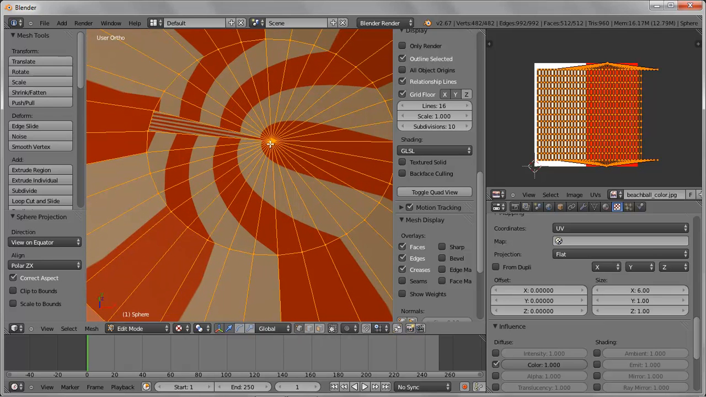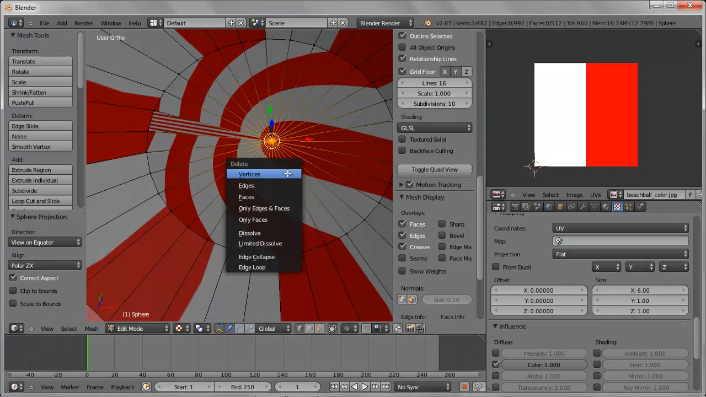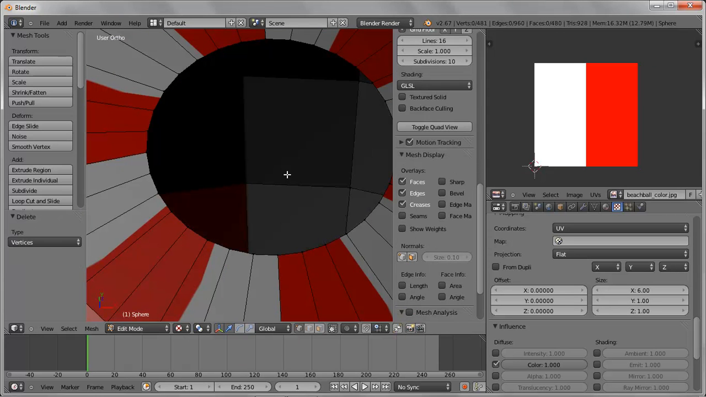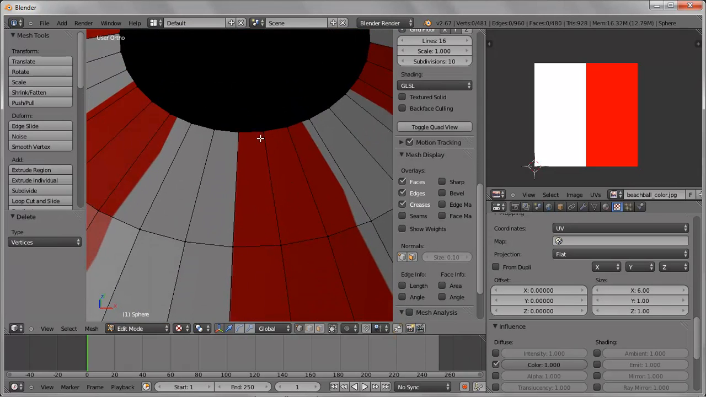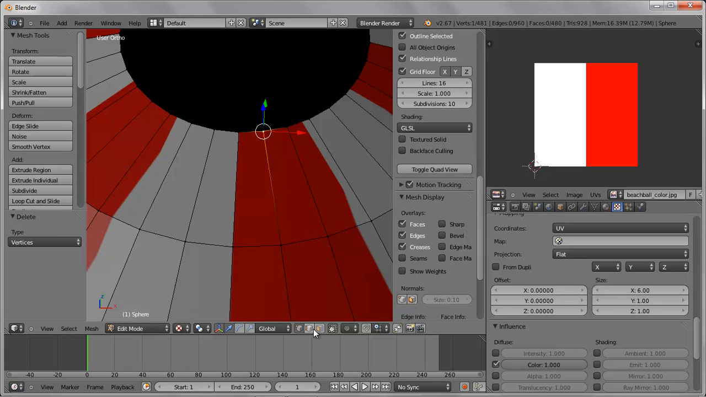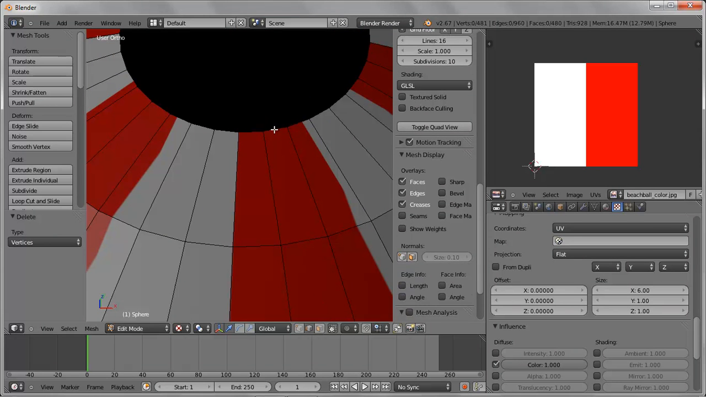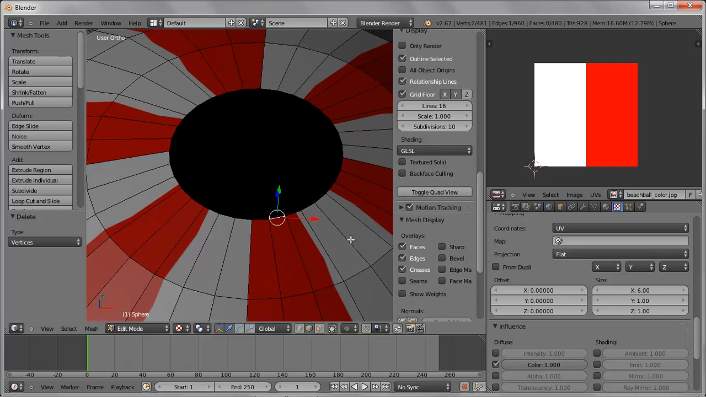So I'm going to vertex select mode, and I'm going to select that vertex, and hit X and delete it. And now I have a hole. Now I'm going to switch over to edge mode, and I'm going to select one element on the edge. Then I'm going to do select, and choose edge loop, and that'll basically grab everything around the loop.